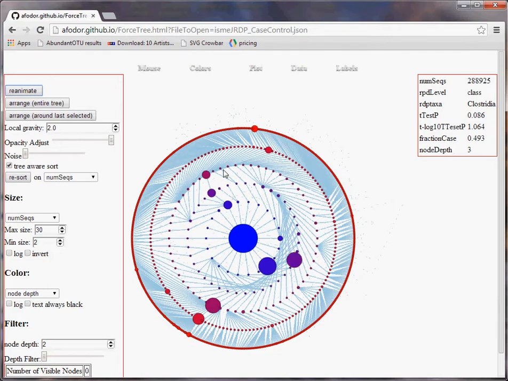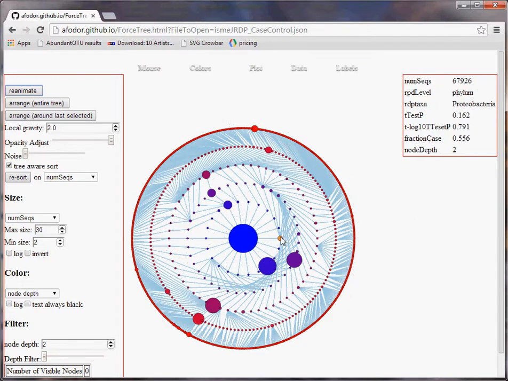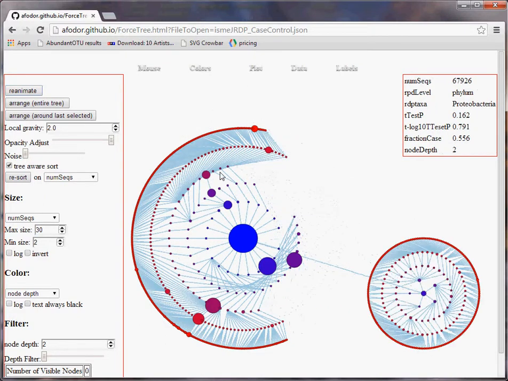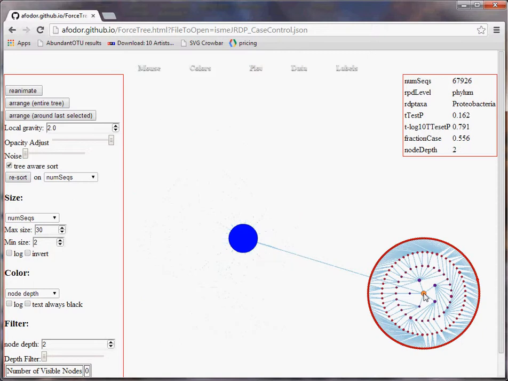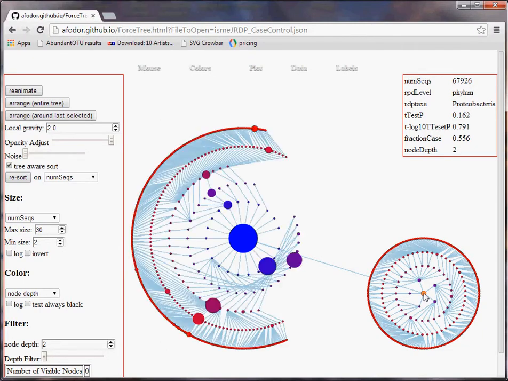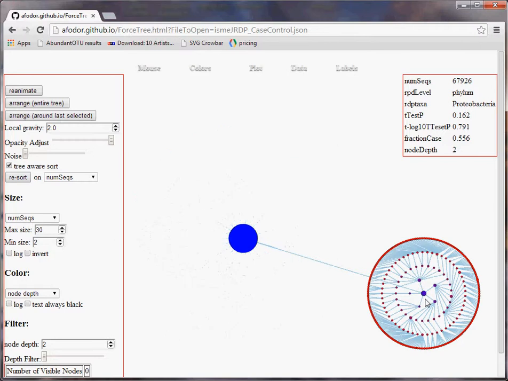Okay, so let's look at this tree in the context of some analyses. Let me grab the Proteobacteria here and move it around here. And then I'm going to hit the A button. I could also click on this arrange around last selected. And that's going to draw a subtree now around the Proteobacteria. So I've broken out the Proteobacteria from the main tree. If I hit V, I can get rid of everything else and only look at the Proteobacteria. And so that's toggling V.